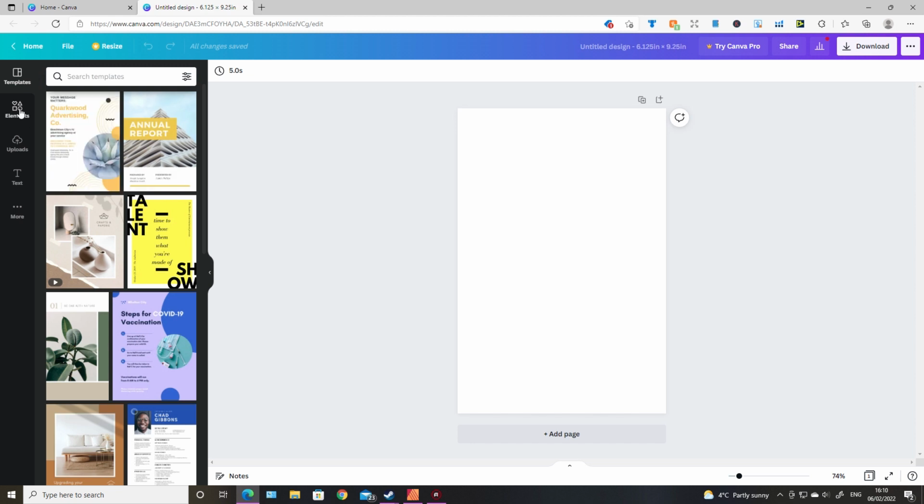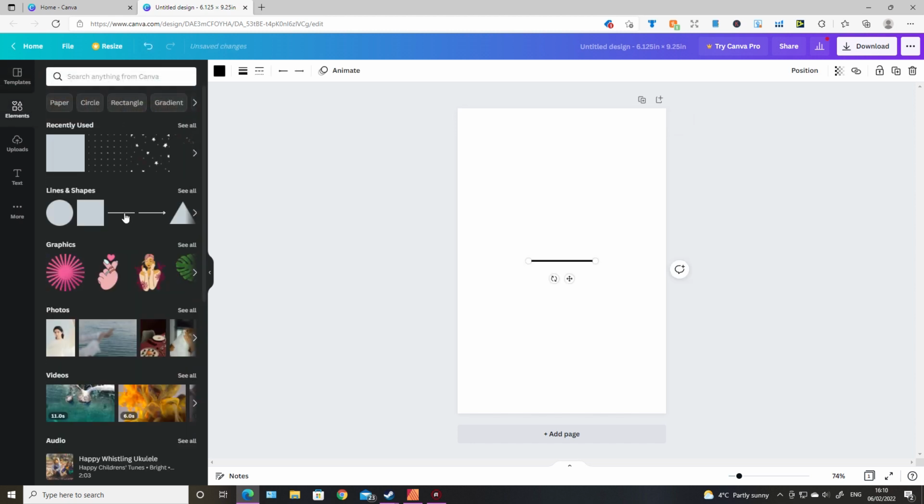Now, one option is to just do a simple plain line journal, and to do that you insert a line by clicking the line in the lines and shape tab. I'm going to change the weight to 1 because I prefer a thin line. You could have it as wide as you like, and then holding down shift, pull the ends so the line extends over.